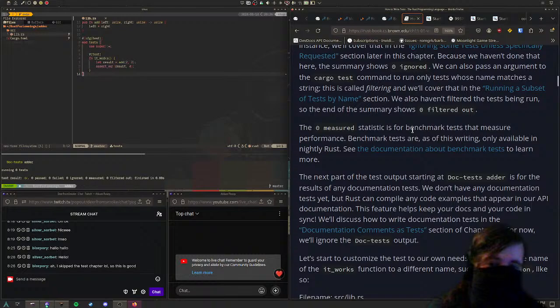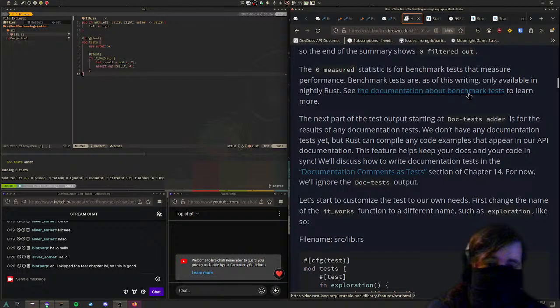The 0 measured statistic is for benchmark tests that measure performance. Benchmark tests are, as of this writing, only available in Nightly Rust. See the documentation on benchmark tests to learn more.